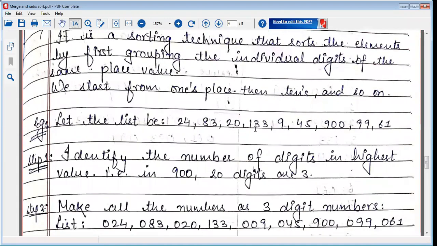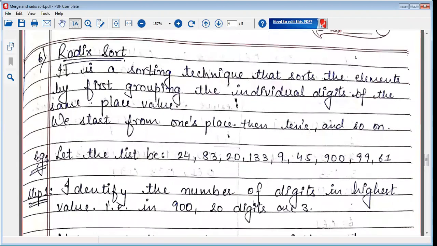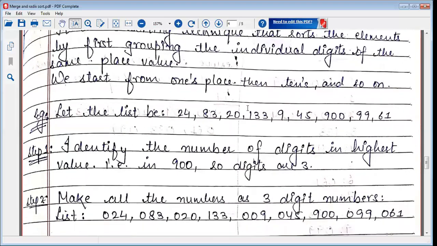So let's see the steps first of all. This is the kind of list that we are going to sort using radix sort. We'll just go through the steps. So what we need to do is, first of all, we group the elements by their place value, right? Place value is unit place, then tenth place, then hundreds and thousands and so on. So this is going to take decisions on the basis of place value. And let's say that we have these numbers as an input: 24, 83, 20, 133 and so on.